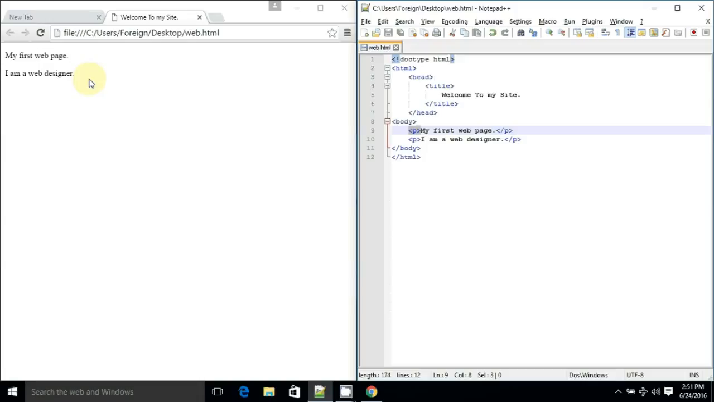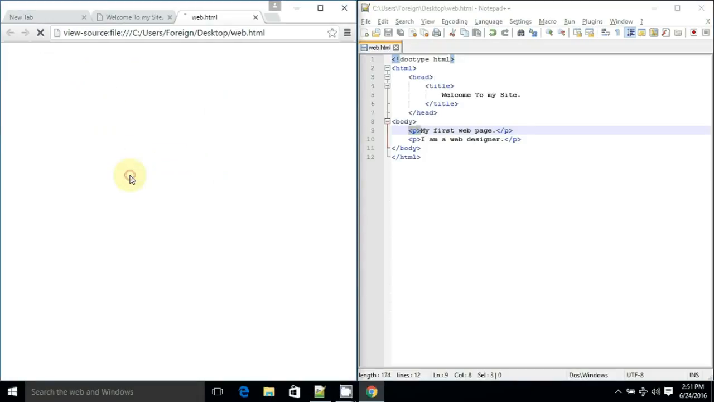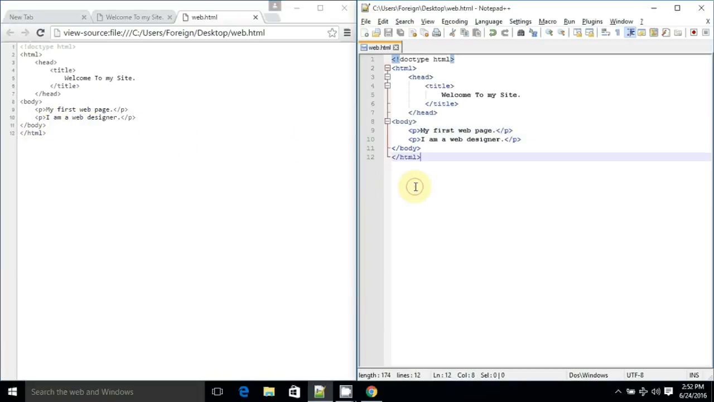So that's basically the structure of a web page. Let's view the page source. All right, you see the page source, which is the same thing as I've represented here. We have the HTML, we have the head, we have the title, we have the welcome to my site, we close the title, we close the head. So you see that it's open and close, open and close. But the basic thing that you have to know about web pages is to follow this rule.